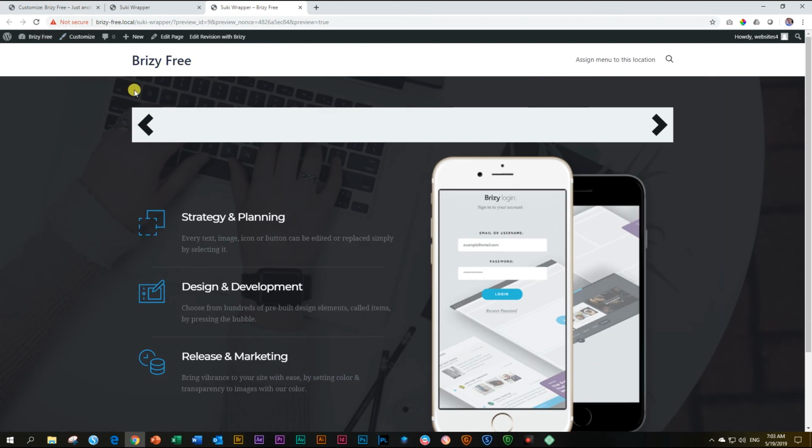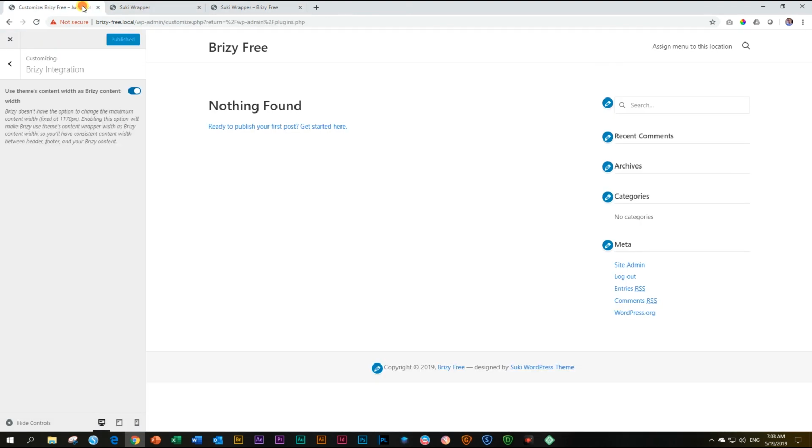Now if we go back, and I'll just go to the front end and I reload it, you will see the wrapper stretches. Right, so there are some of you that may find this very useful, want to have a wider header at the top, and also want to have a higher boxed width, so everything can be nicely aligned. And then Suki has a very, very nice integration for that.